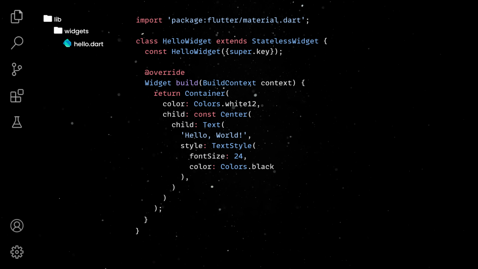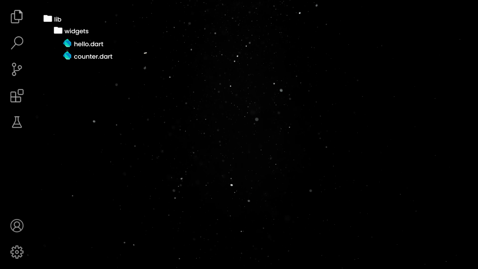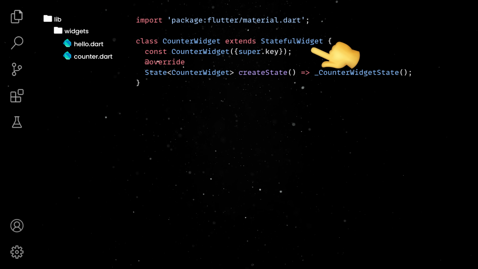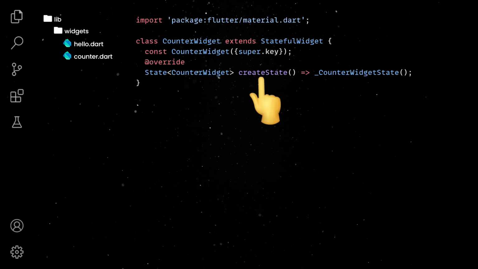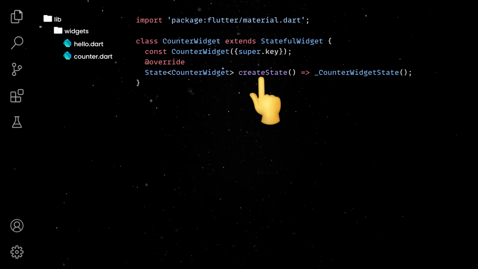Next, let's make things a bit more interesting and add state to the mix. We'll start by extending a stateful widget to indicate that we'll work with mutable state. Then, the createState method will create an instance of a class which holds the state for this widget.